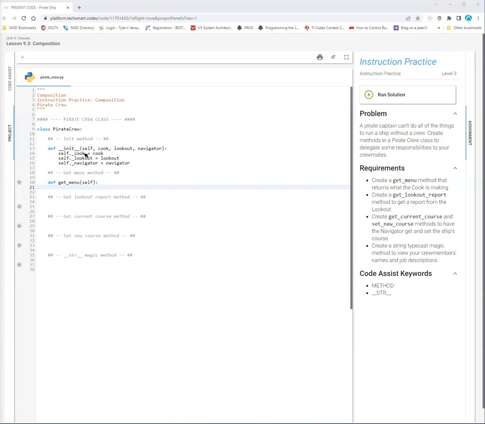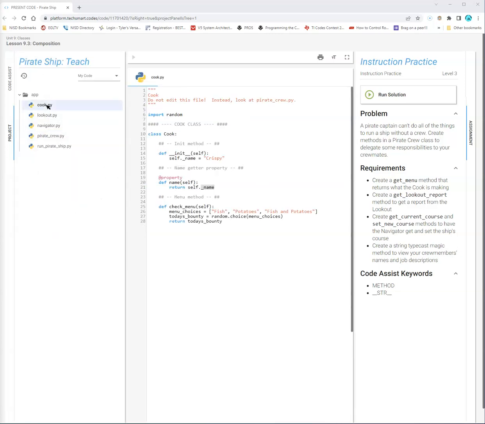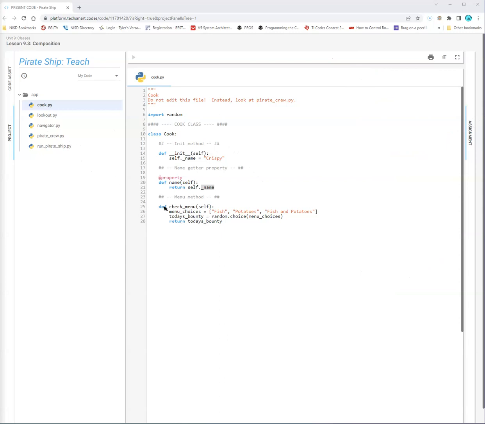So we have self.cook. And again, self.cook has a method already called check menu, and it's going to return it. So really all I need to do is access the cook's check menu.